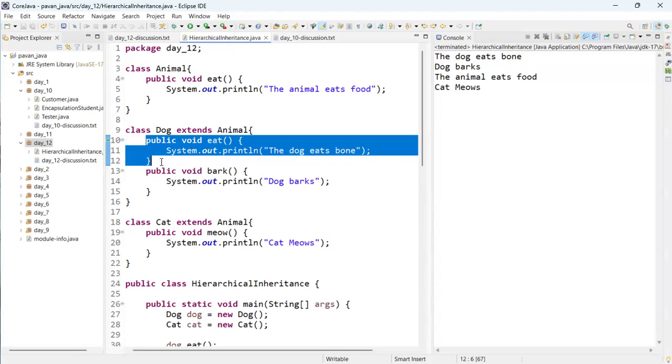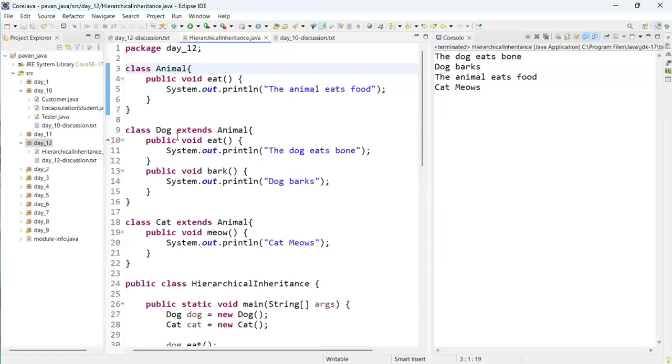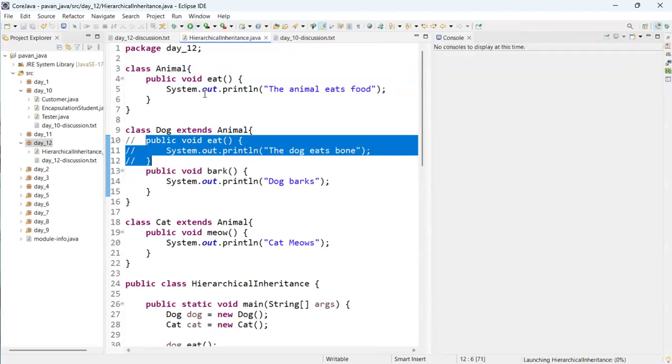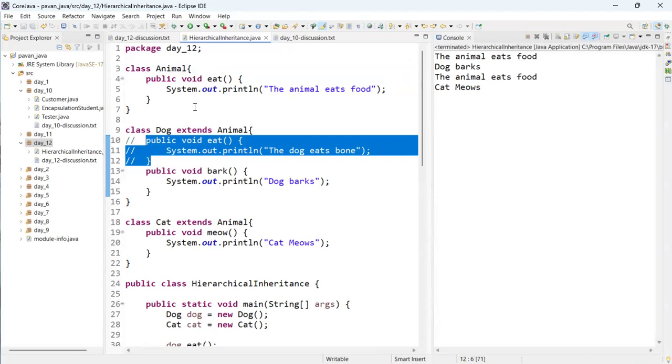Okay, can you just comment this one? Not this one, lines 10, 11, 12. Can you comment? Can you print now? The animal eats food. Dog barks.